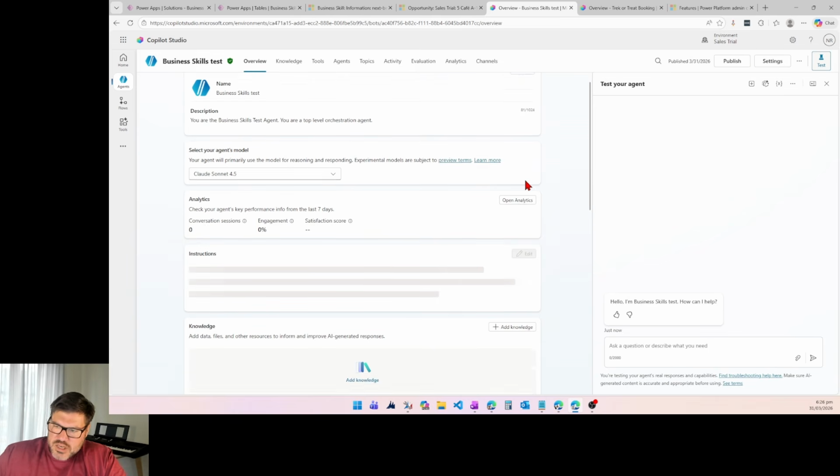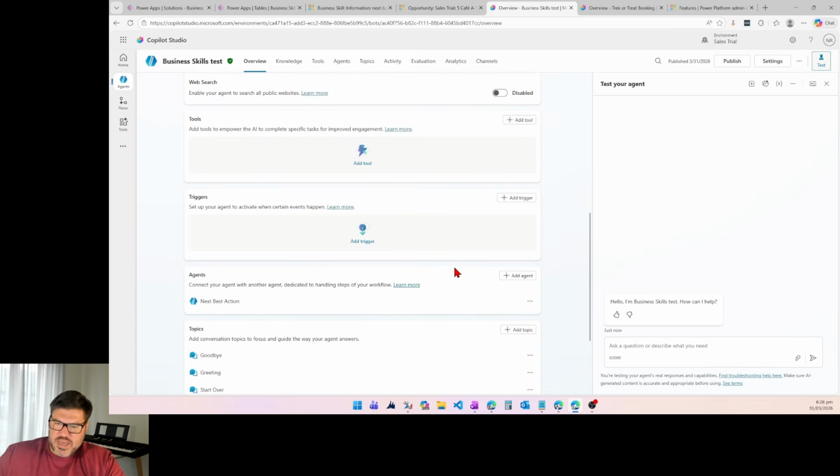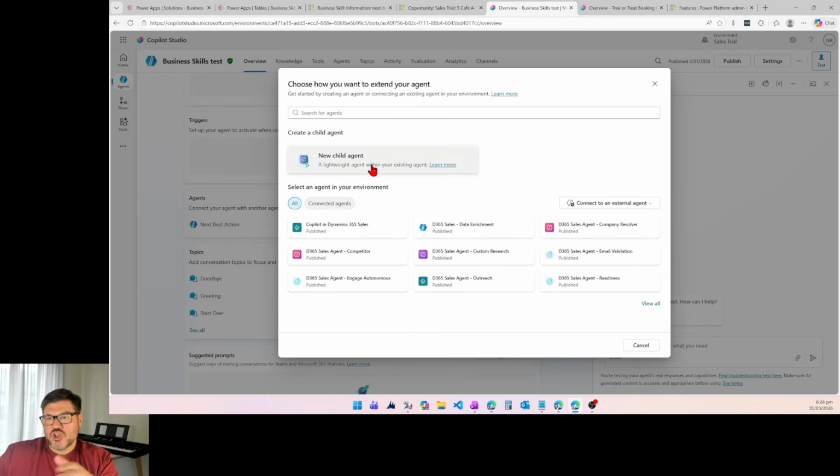Now, in Copilot Studio, I do have the option here to add an agent. I can add a child agent. This is a lightweight, cut-down agent experience, or I can add other agents from my environment. So I can create a standalone agent and add it as a child, or I can add these lightweight agents.